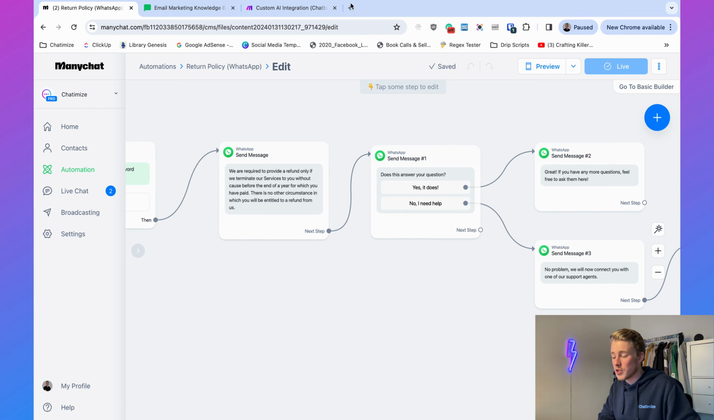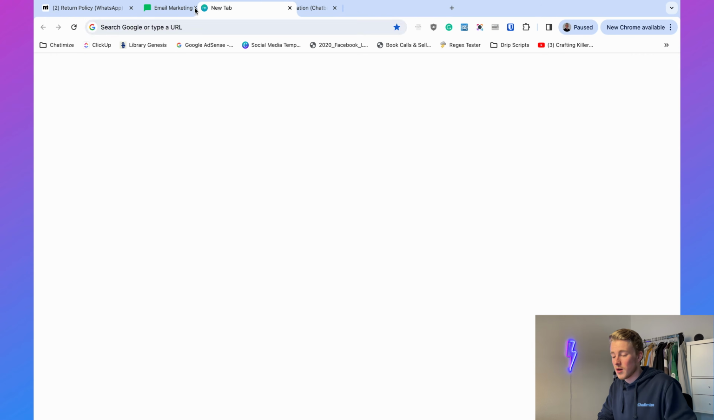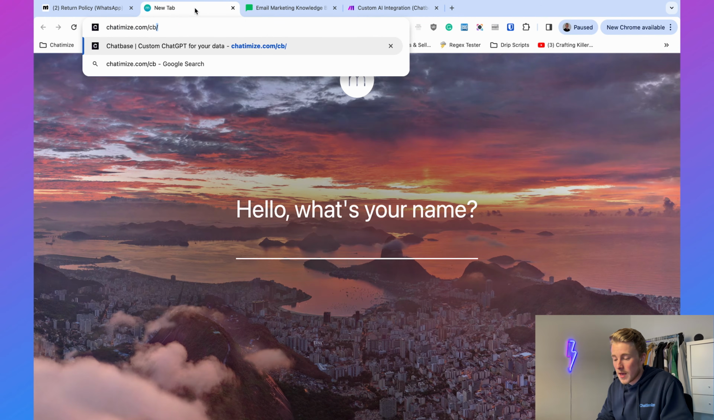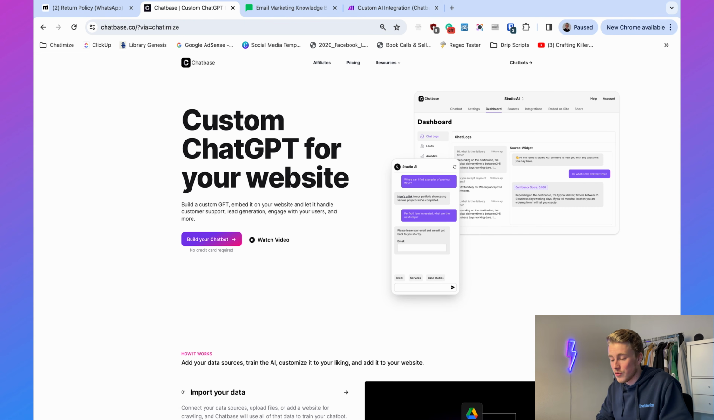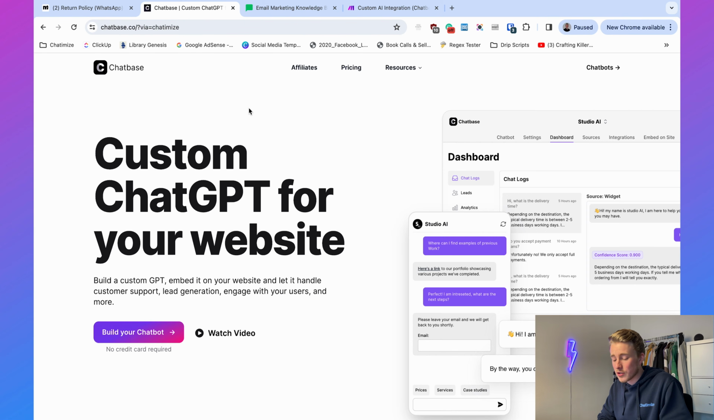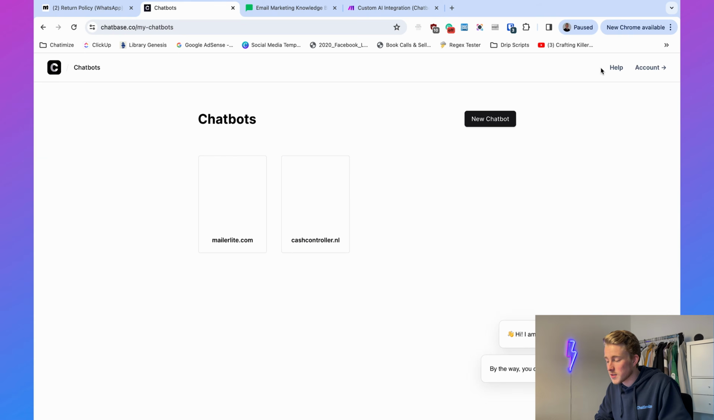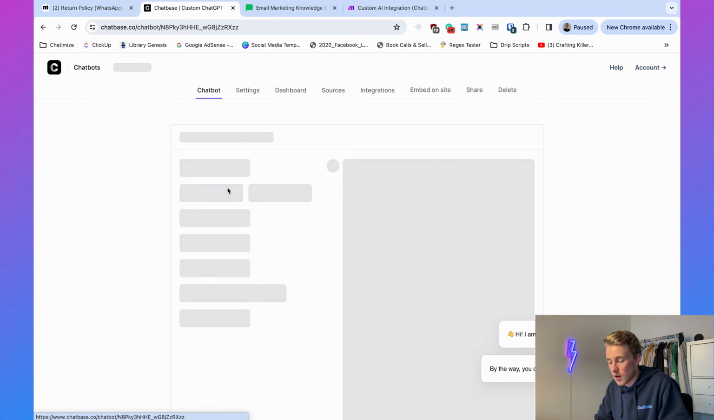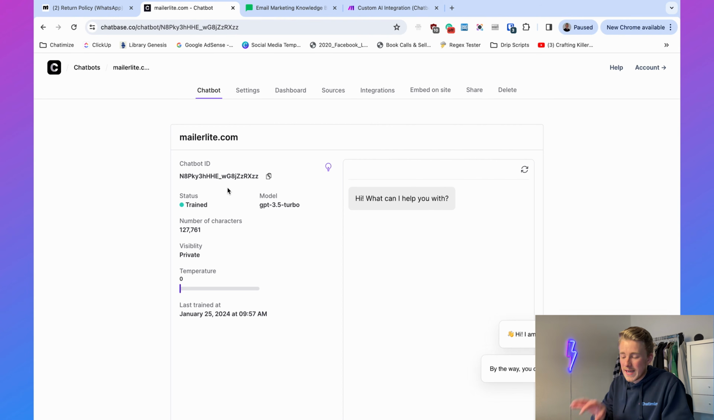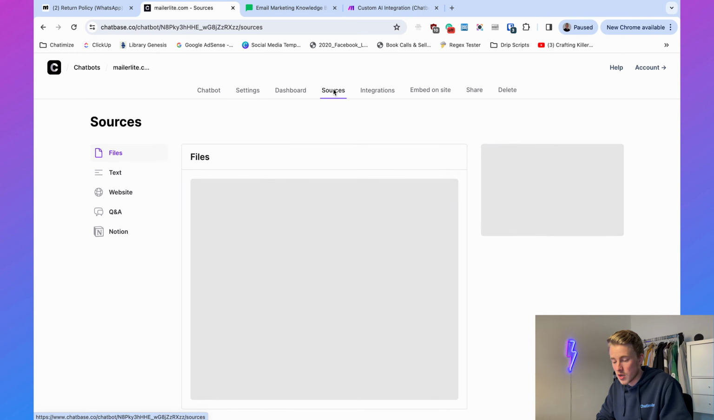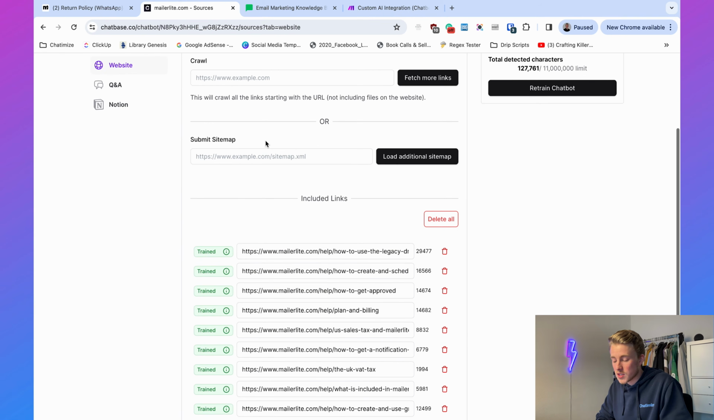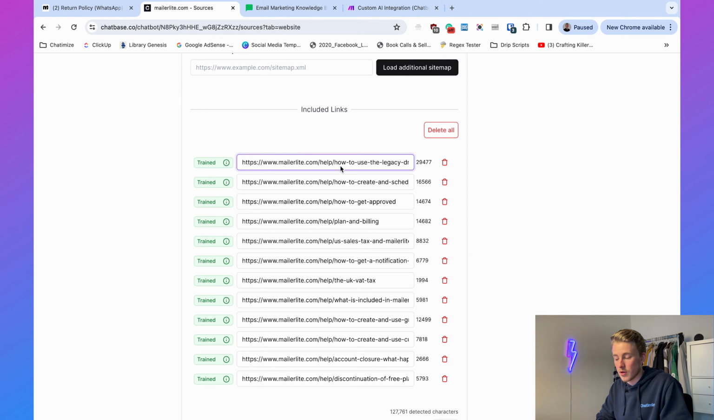So what you can do is you can just go to chatamize.com/cb, and this will bring you directly to the Chatbase website. And then here you can just click on build your chatbot and then create your own free account. I already have an account, so here I will just go to Chatbase and then click on MailerLite. And what I've done in Chatbase is that I have trained this chatbot on part of the MailerLite knowledge base. So as you can see, if I go to sources and then go to website, you can see that the chatbot is trained on a part of the MailerLite knowledge base.